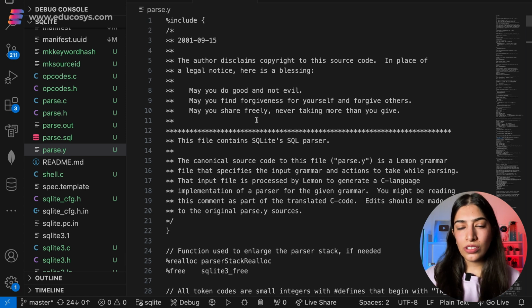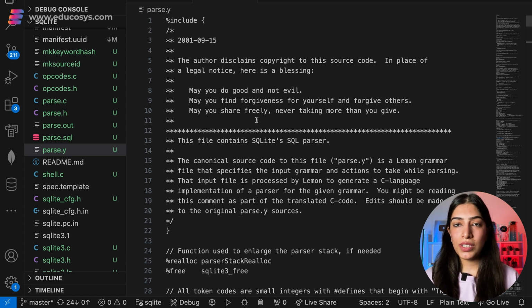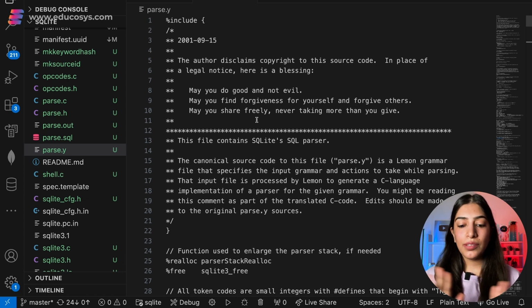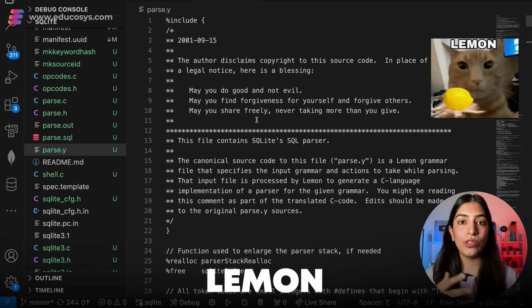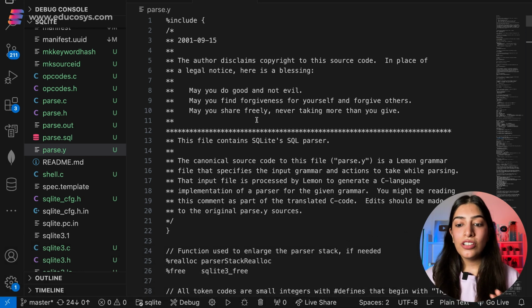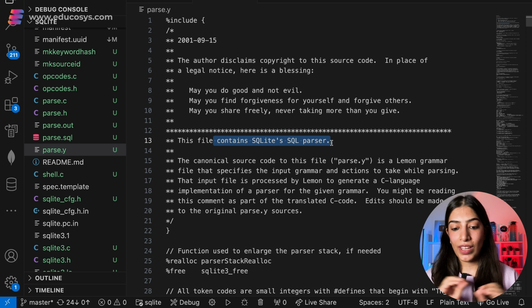If you know a bit about parser generators, this will be easier. If you don't, it's fine. Let me just tell you in very simple terms. Earlier there were some parser generators named YACC and Bison. Now SQLite has written their own parser generator, which is called Lemon, which is easier and simpler. This file contains SQLite's SQL parser in very simple terms.